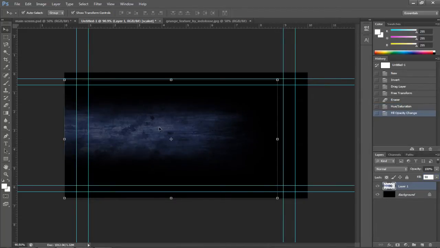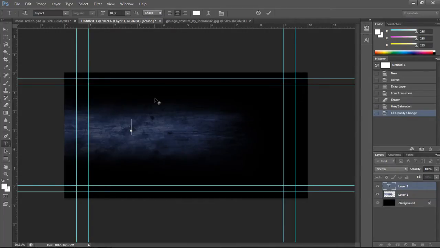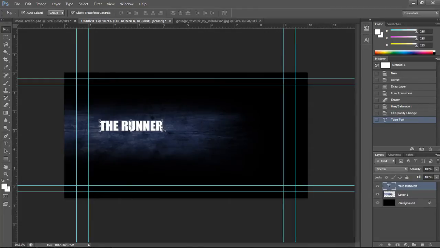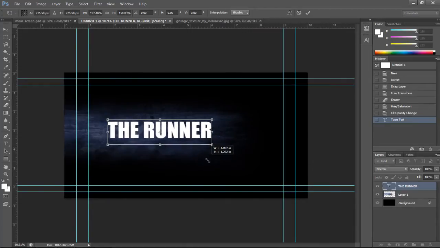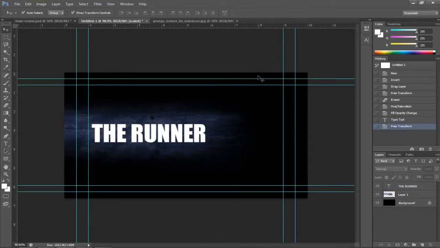I'm going to hit T to create a text. I'm just going to call it anything you want. We can call it a new movie called Runner. I'm just going to call it The Runner. Then I'm going to hit V to select the pointer, hold Shift to make the text larger, and I'm just going to center this here, The Runner. Okay, so everything looks good so far.